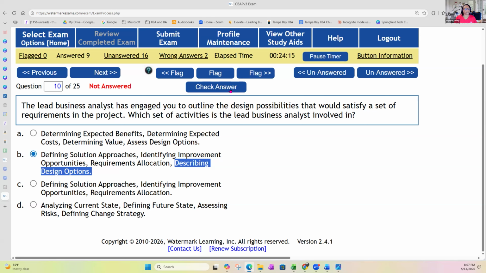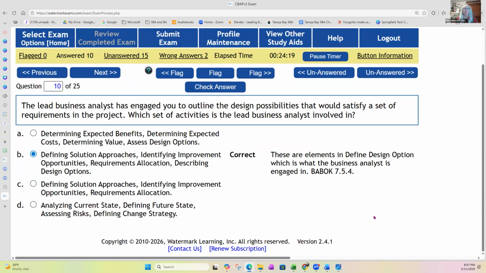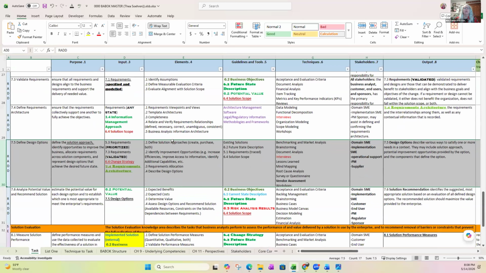Okay, I've got two votes for B. These are correct. These are the elements in define design options in which the business analyst is engaged. So define design options, let's look at this. Define solution approaches, describe design options. So that's what we were looking at here. Describe design options.